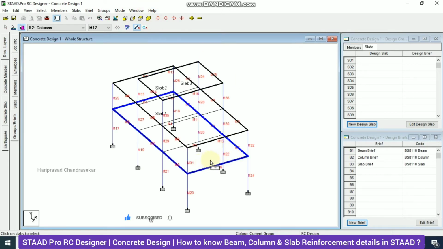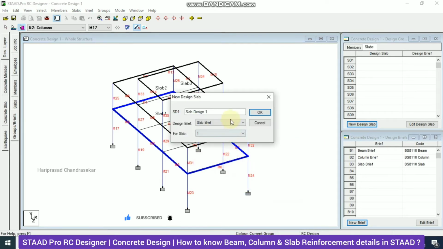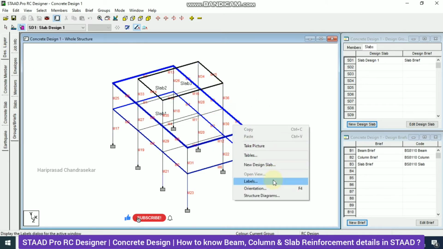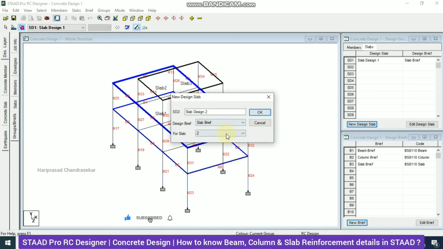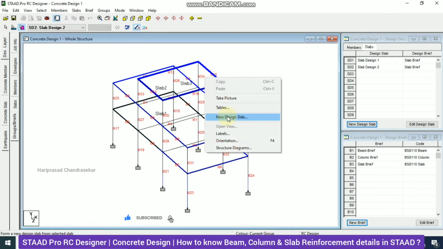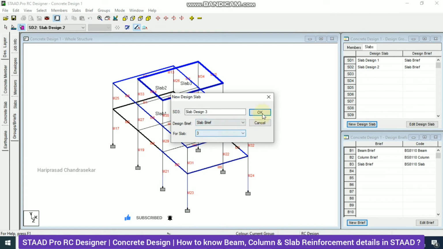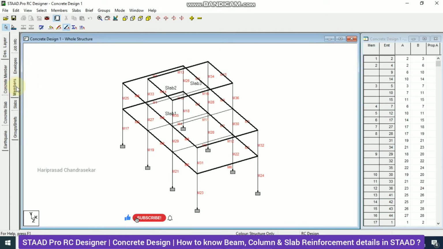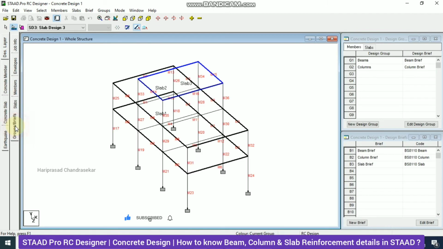So what we can do is we can just select the slab and then go for right click, new design slab, and then it is telling slab design 1 and slab brief for slab 1. Click OK. Again, right click, new design slab, so slab 2 automatically, and then right click, new design slab for slab 3 automatically. Click OK. So after doing all these things, now we can just go for seeing the members, so slab details, groups and briefs, everything we have.